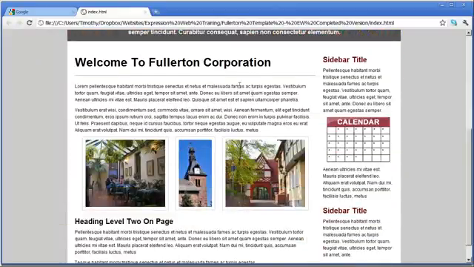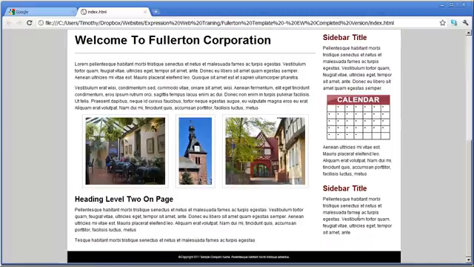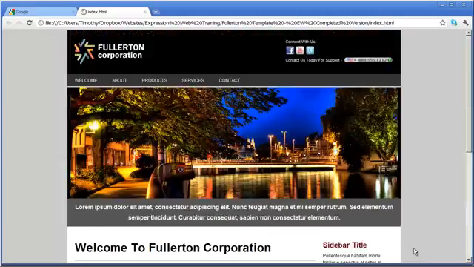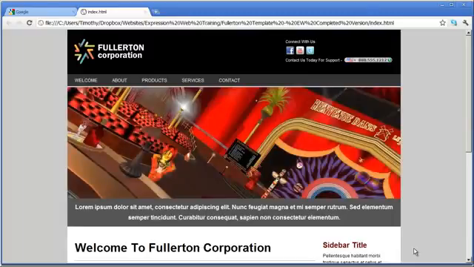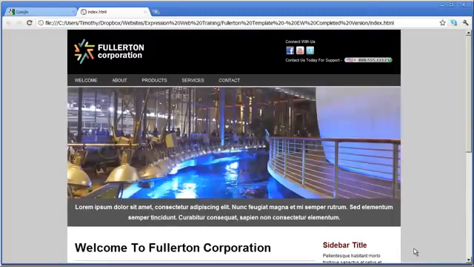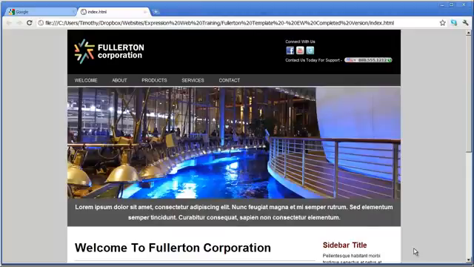Scrolling down a little further, we have the content area here, which would be a div, and a sidebar area here, which is another div or another division of content. And finally, we have the footer on our page. So all a div is, is a way to identify these unique sections of content on a page.